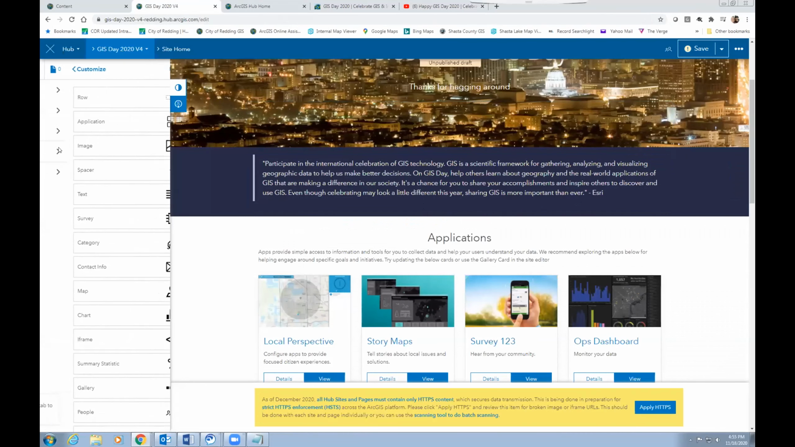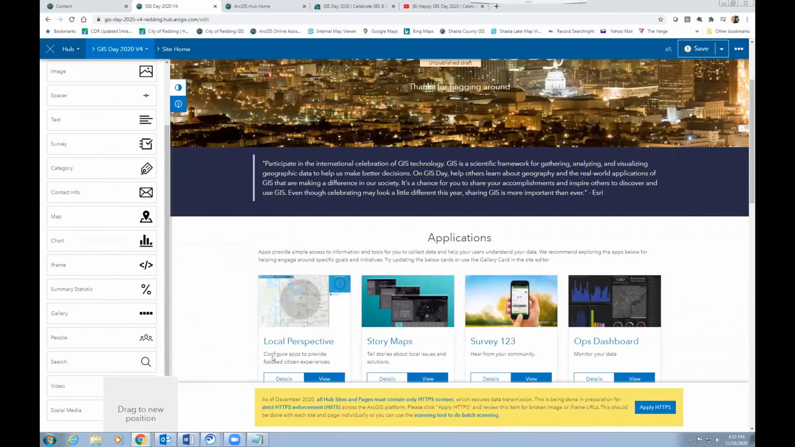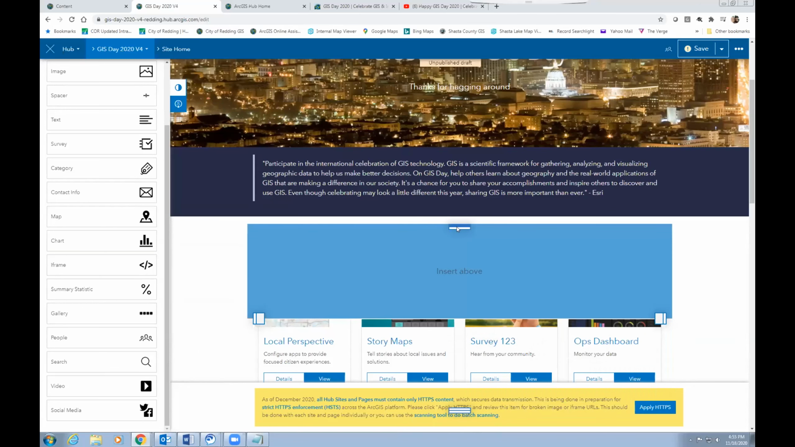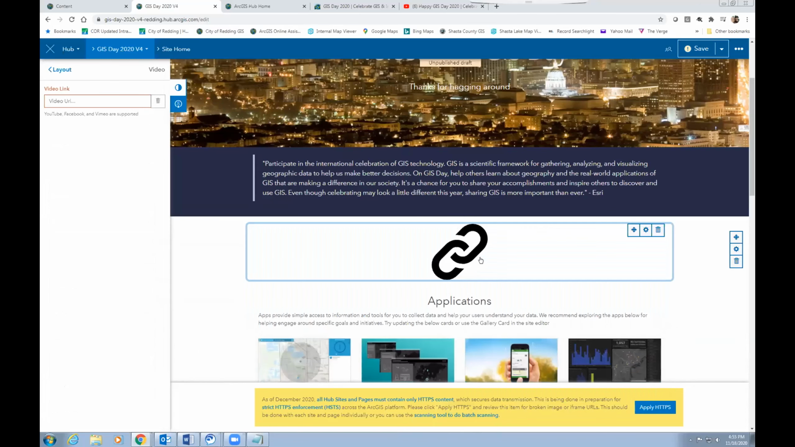And now in my layout, I'd like to add a video. And notice, I know I'm moving fast, but look how easy this is. You grab your widget from the left-hand side, and then you drag it onto the map. As you can see, it gives you various interactions on where to place it. I'm going to place it below the text I just modified.